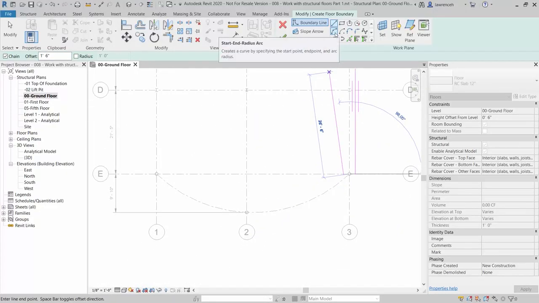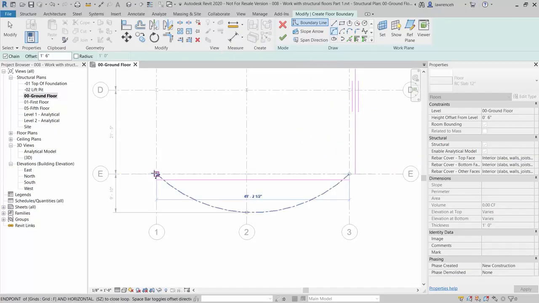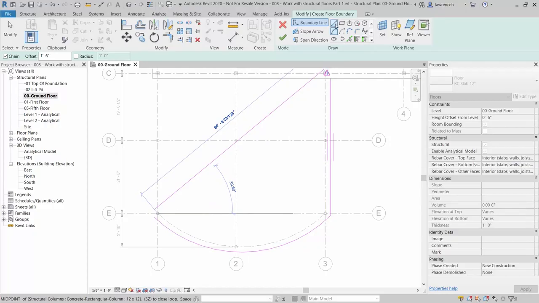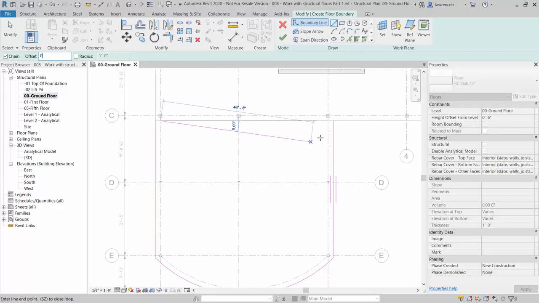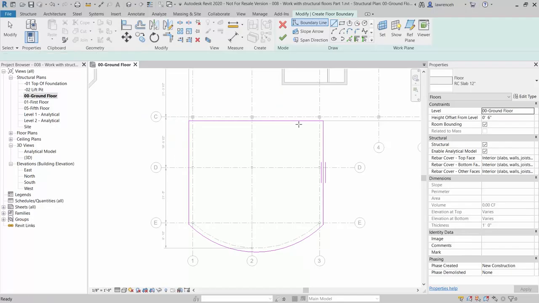I can now switch to Start End Radius Arc and then return back to line. Clear my offset and set that to 0, and then finalize the shape of the slab. In this example, the span direction doesn't matter, but you can see here that we have a span direction symbol. If I wanted to, I could pick on span direction and I could select another edge.